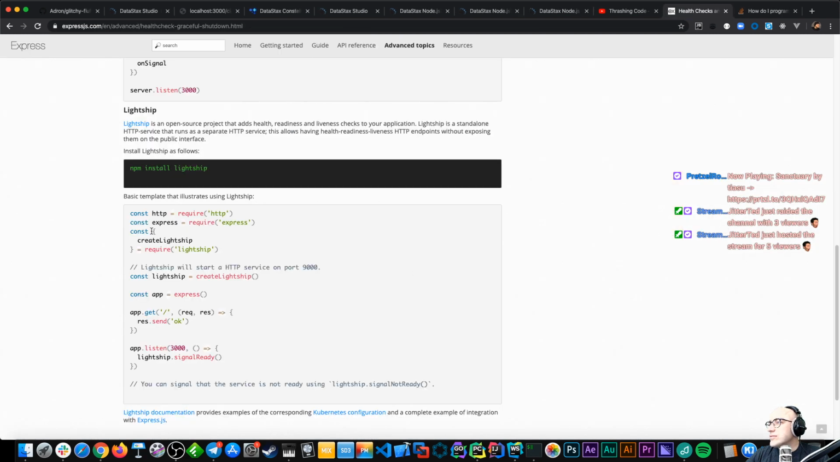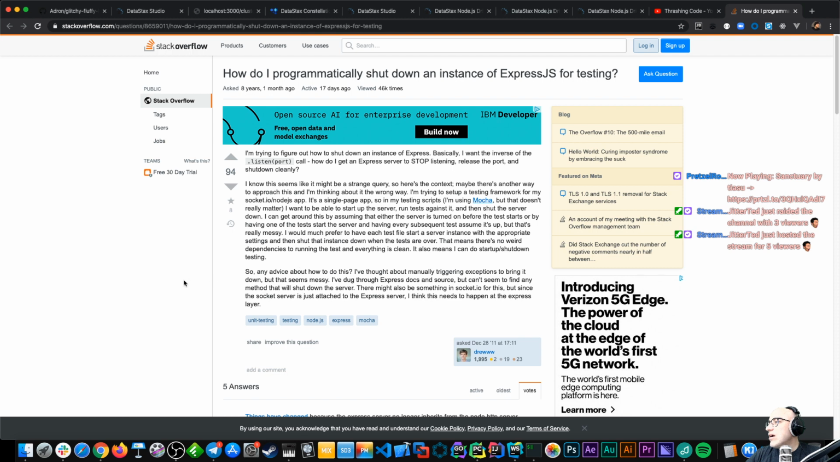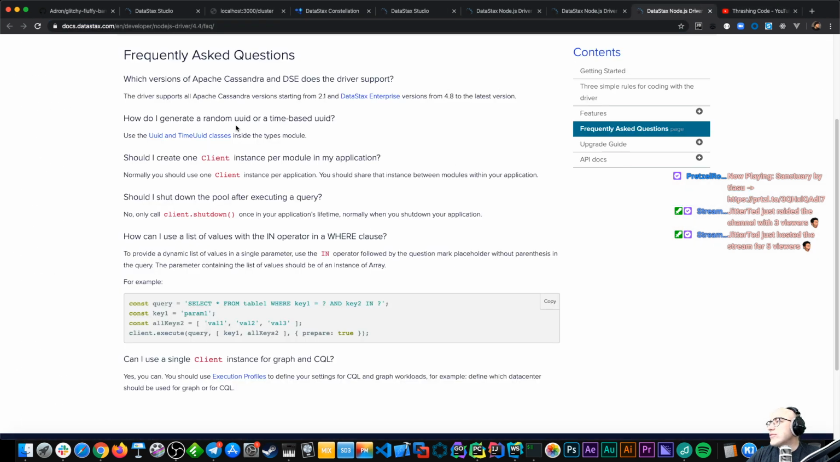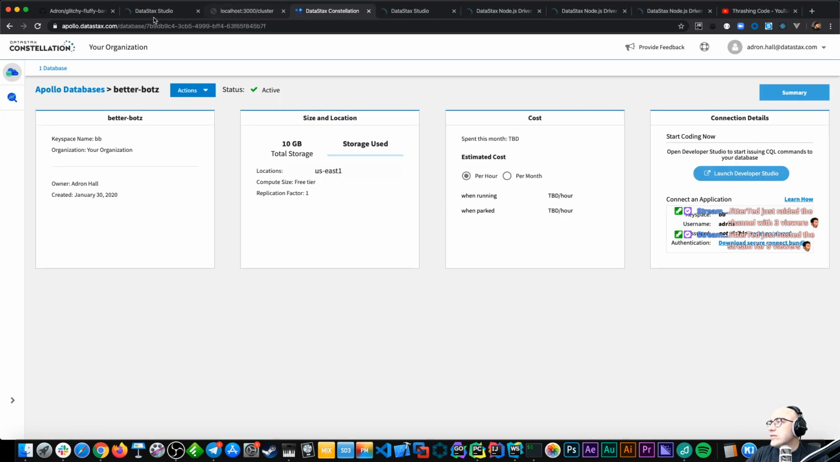So yeah, that's junk. Let's see here. Create lightship app. After I get send, listen, blah blah blah. Create terminus. This seems like an interesting thing to do. But you know what? Yeah, I ain't even gonna mess with it. I got other stuff to do. So I'm just gonna move on to the next thing that I was working on here.